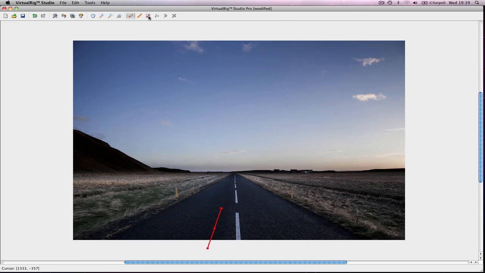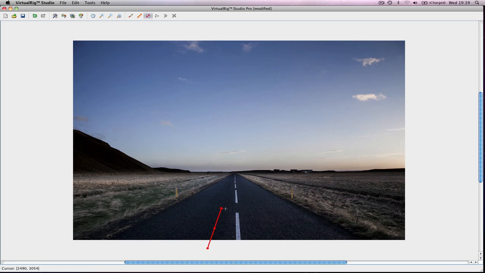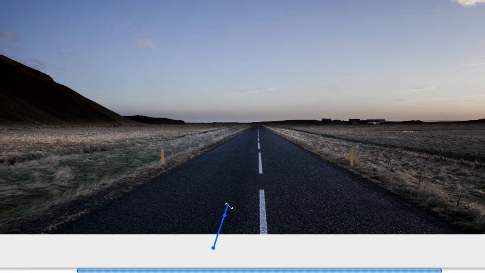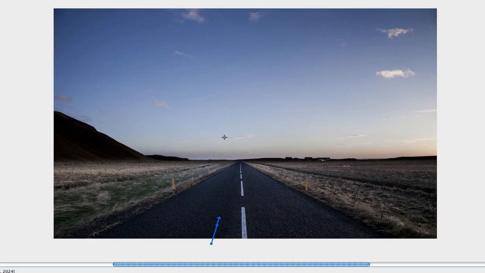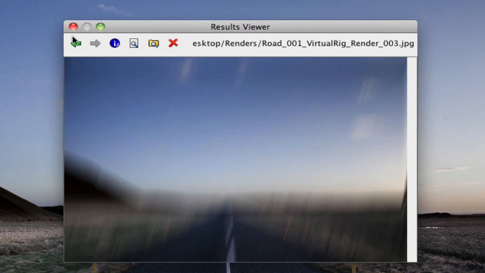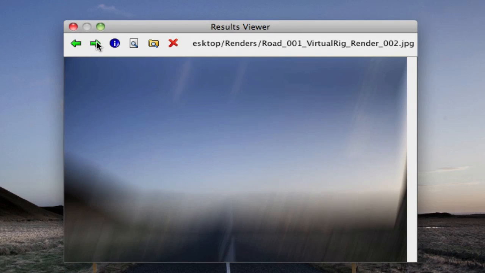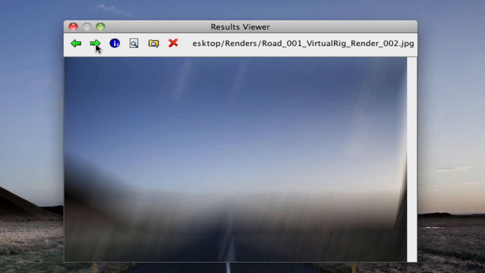We're going to hit this tool, which is the Select and Move Objects tool, or V for the shortcut. And with that, I can drag that down a lot, make that a lot shorter, and we'll hit render again, and we can see the difference between a short vector and a long vector. So the shorter the vector, the less blur; the longer the vector, the more blur.